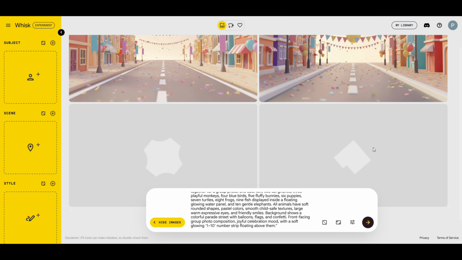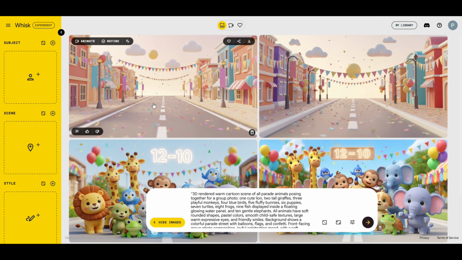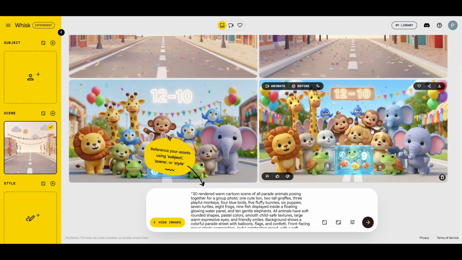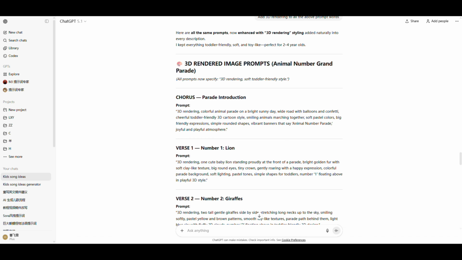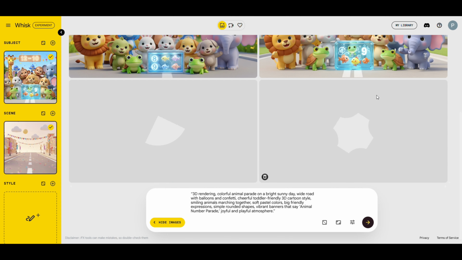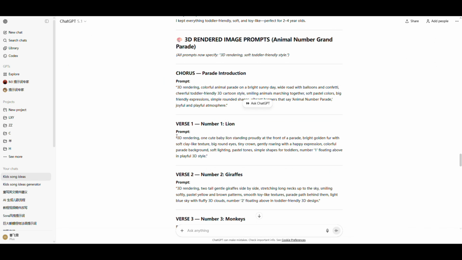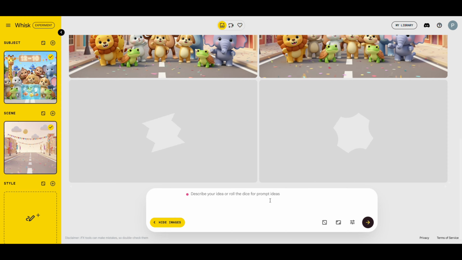After those 2 foundation images are ready, I generate each individual scene by dragging the background into the scene box, the animal lineup into the subject box, and pasting one of GPT's prompts for the specific verse. Whisk produces child-friendly illustrations automatically, and if something looks off, like extra animals, wrong colors, or unusual proportions, I regenerate until the scene matches the lyrics perfectly.